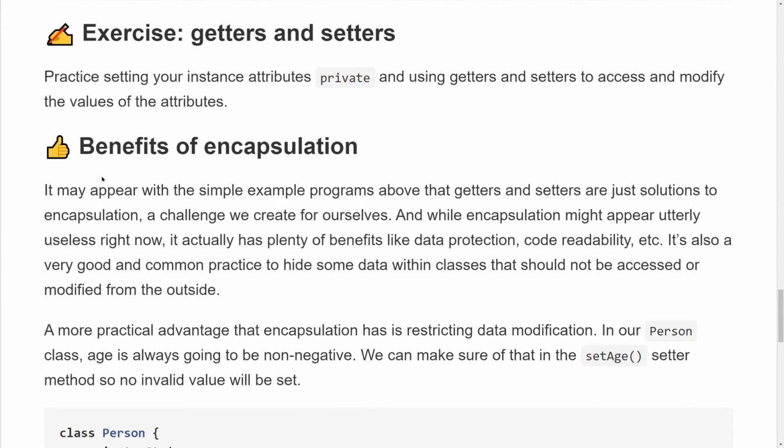Now let's move on to some benefits of encapsulation. So it may appear right now that with our simple example programs above, getters and setters are just simply solutions to encapsulation, which is a challenge that we create for ourselves in the first place. It seems as though it is not necessary. And while it may appear that encapsulation is utterly useless right now, it actually has plenty of benefits like data protection, it can make our code more readable, and more. It's also a very good and common practice. It's actually a convention to hide some data within classes that should not be accessed or modified from the outside.